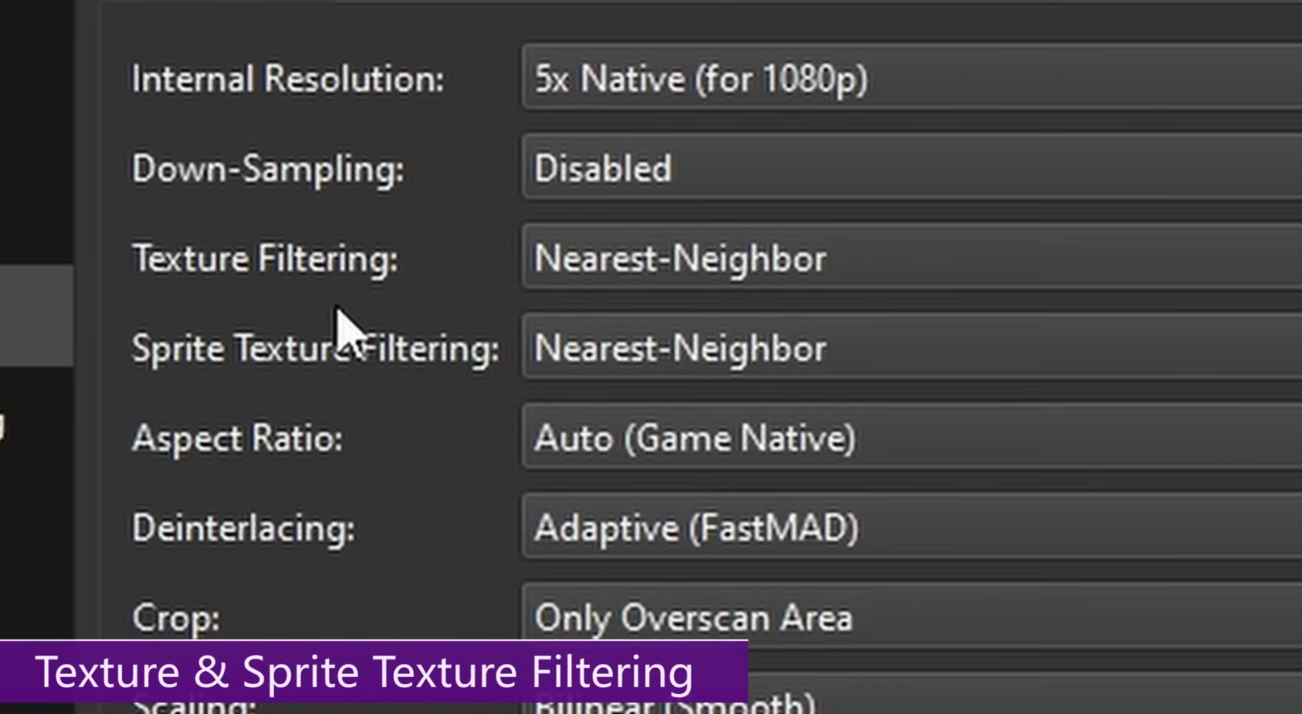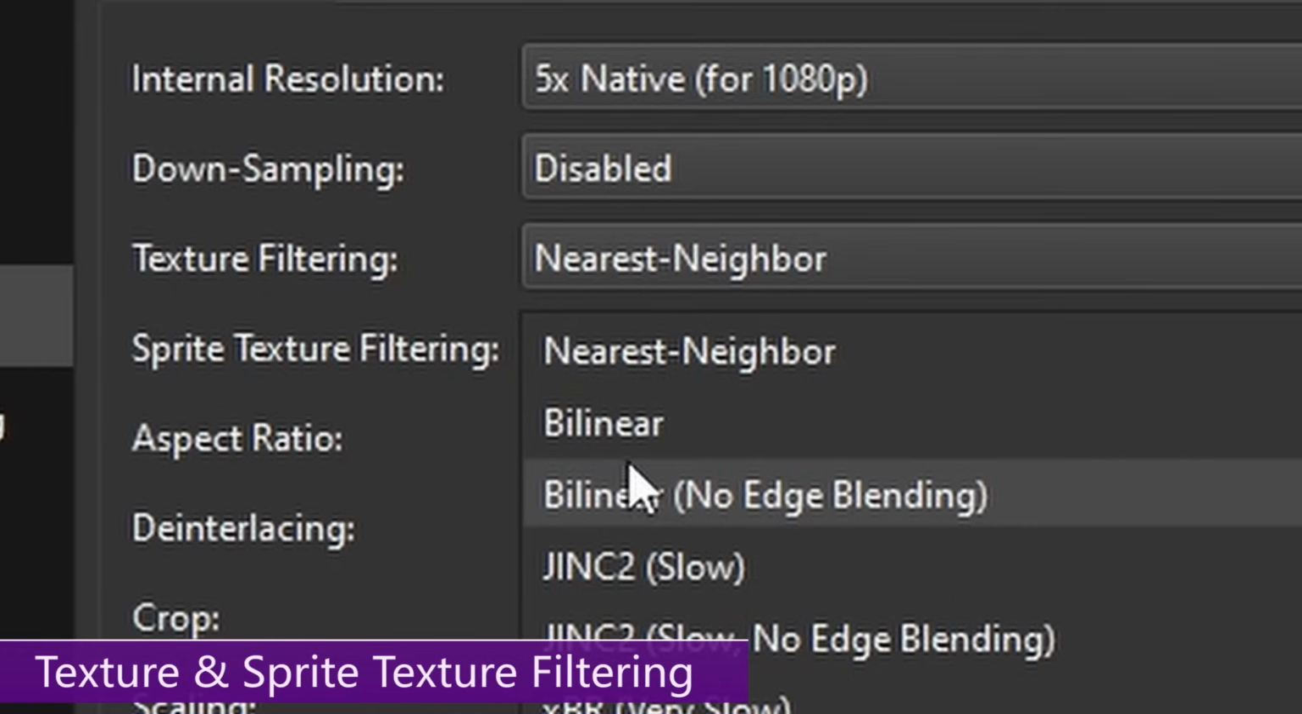Now, DuckStation has a brand new feature, and that's being able to filter 3D textures and 2D textures separately, which, like adaptive downsampling, is pretty awesome. Now, texture filtering is generally used to help smooth the appearance of 3D polygon textures and/or 2D assets with the use of one of these filters.